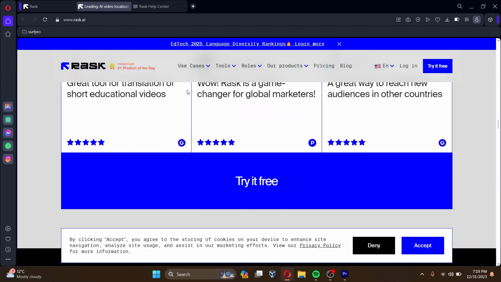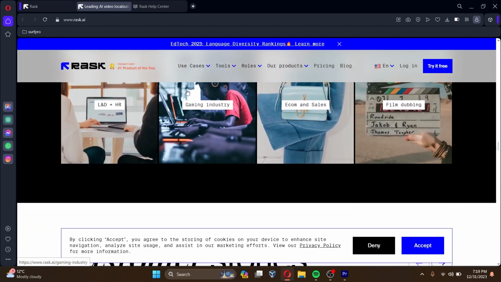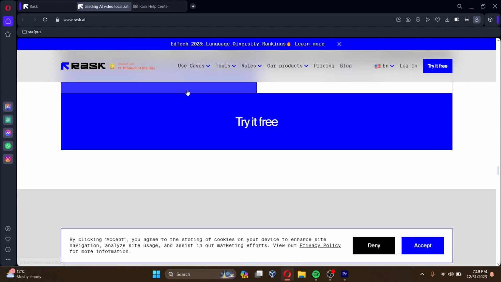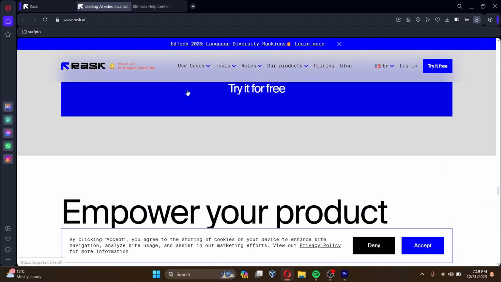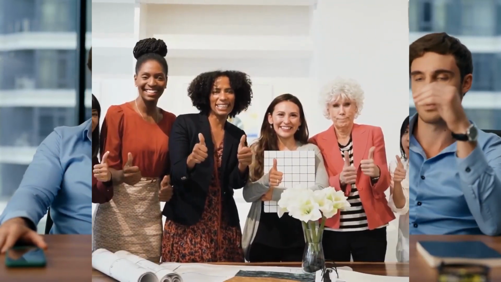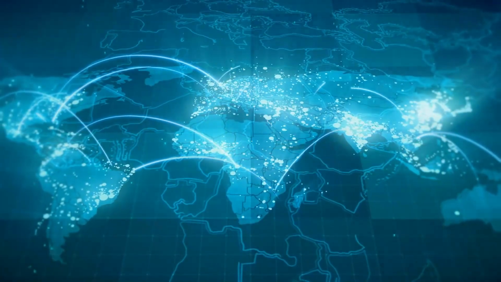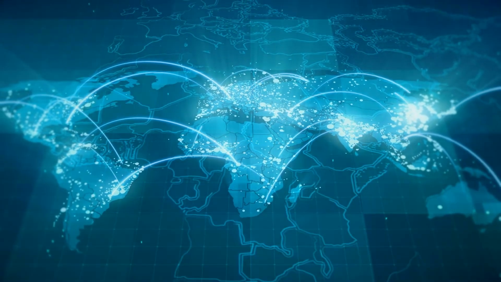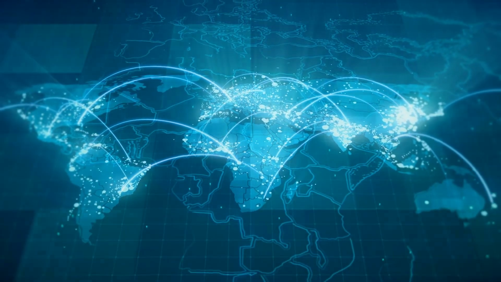Rask AI's user-friendly platform empowers users to easily translate and voice over their videos, providing a more immersive experience to viewers worldwide. The days of spending countless hours and resources on traditional translation agencies are long gone. With Rask AI, you can watch your content flourish across borders and connect with global audience like never before.